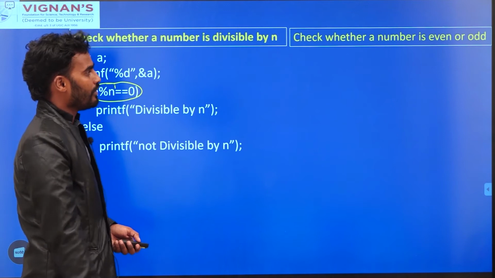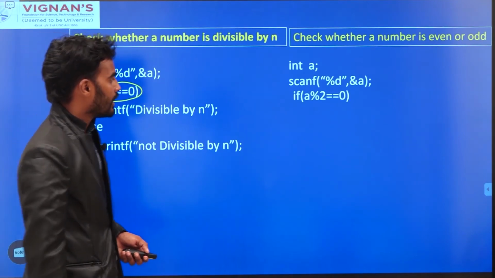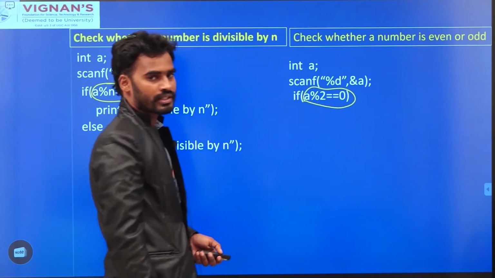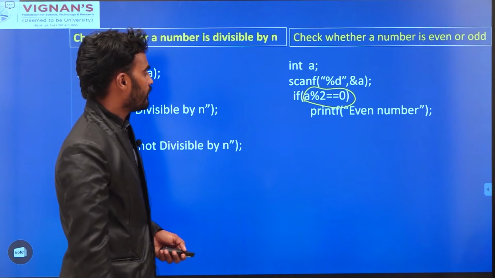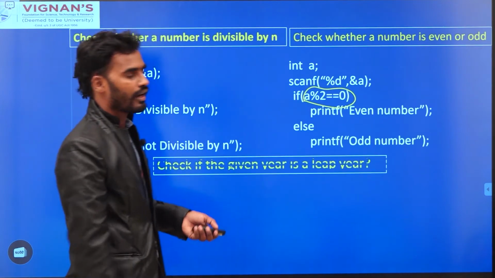Let's discuss another example. Check whether a number is an even number or not. Get a number. We already discussed what is an even number. So if it is divisible by 2, then it's an even number. Otherwise, it is an odd number.